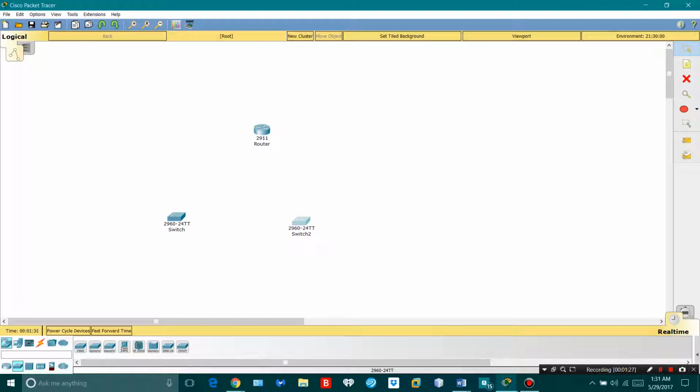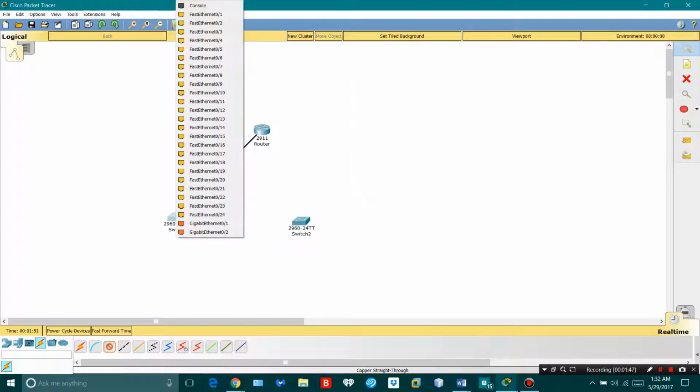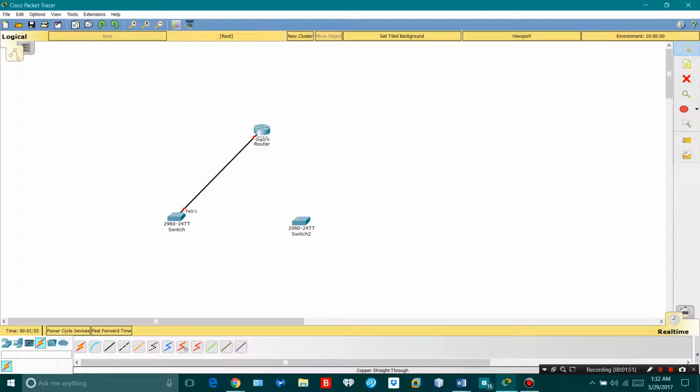Now we're going to want to generate a connection between the router and the switches. In order to do that, we want to select connection, which is in the bottom left corner and looks like a lightning cable. We're going to generate the copper straight-through cable connecting from router gigabit Ethernet 0/0 to switch 1 fast Ethernet 0/1, and we're going to do the same thing for the second switch.